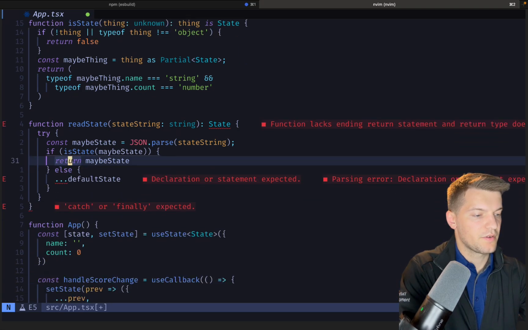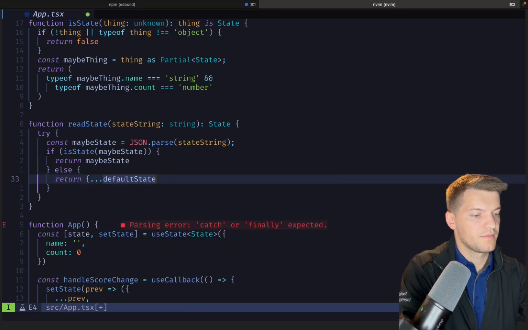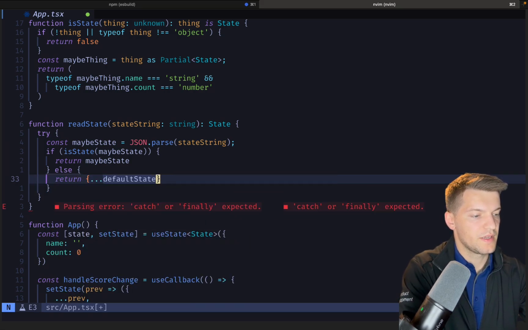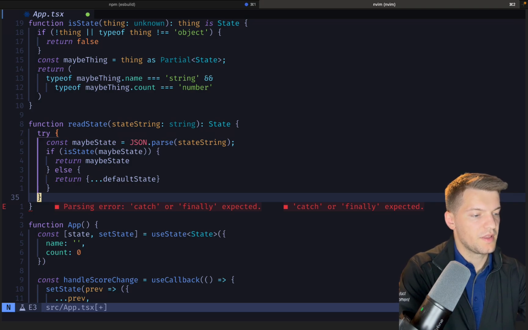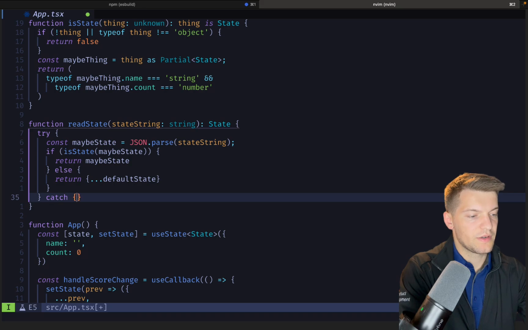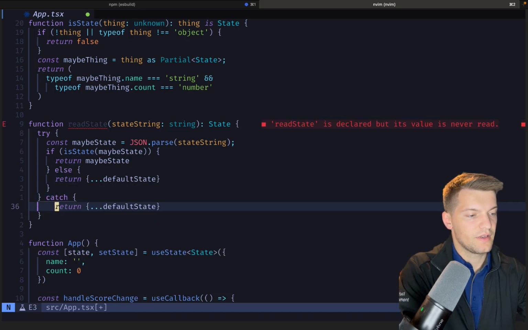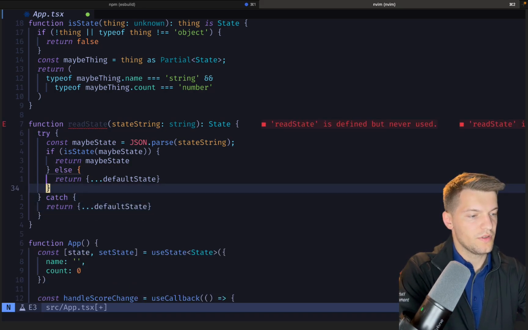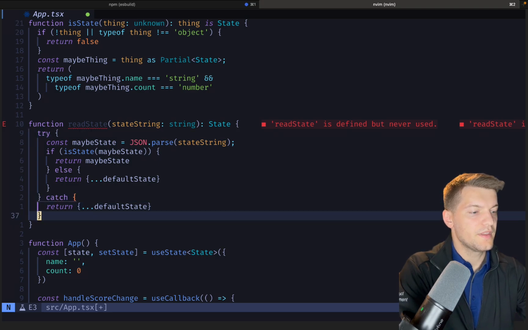So if we come back to our function here, else we want to return this copy of a default state, and then we'll copy that return statement and then catch. If for some reason there was an error trying to parse it into JSON, we'll just also return the default state.